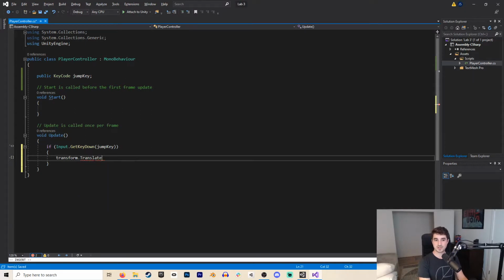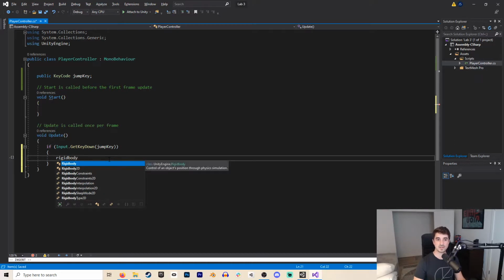The reason we're allowed to do that is because every game object has a transform, so you're always going to be able to call transform on there. Rigidbody is different, because if I try to do this right now, you'll see that it autofills the class Rigidbody, but it knows nothing about the Rigidbody applied to the game object.